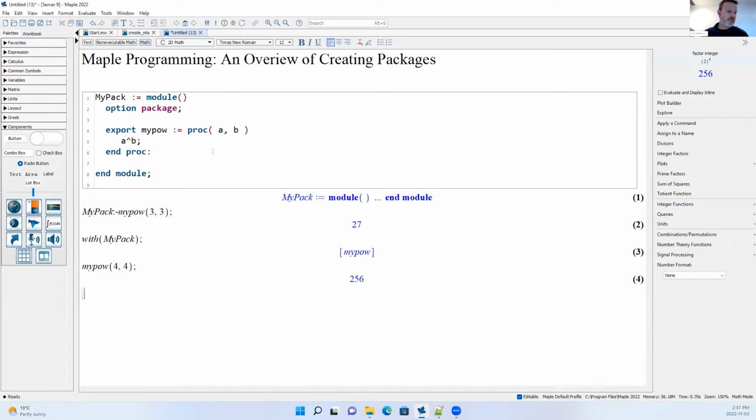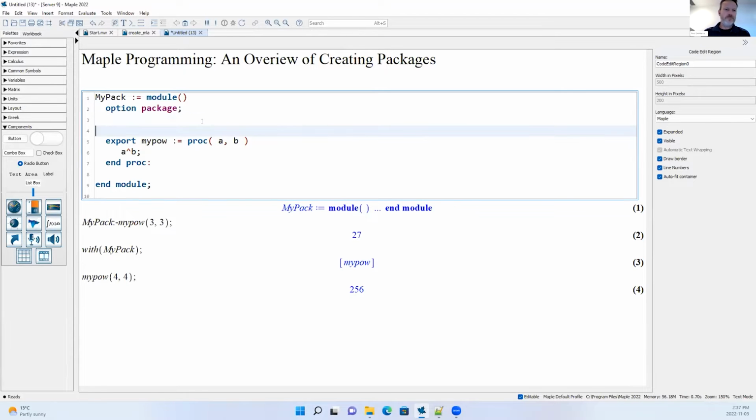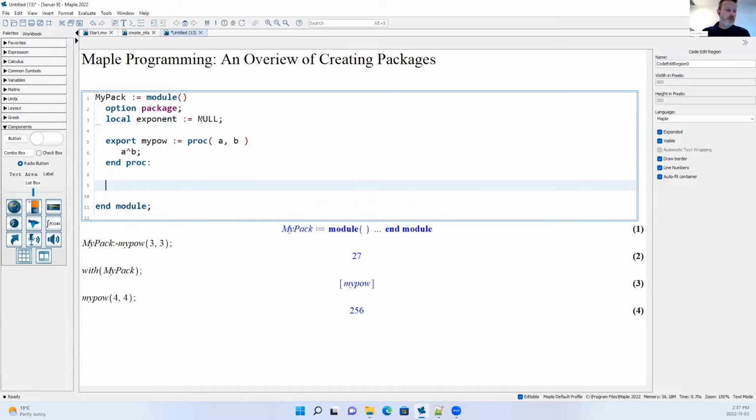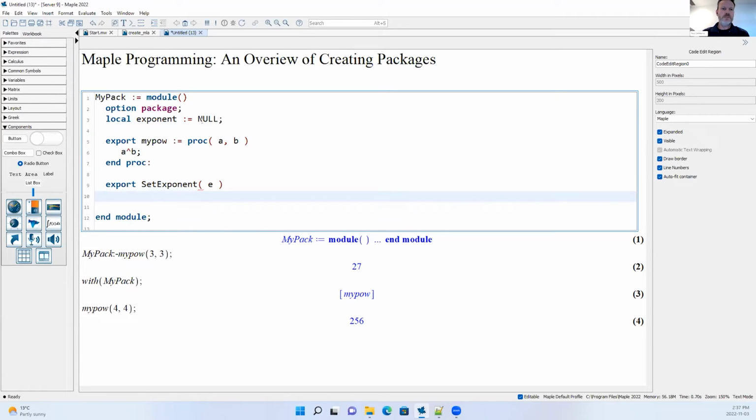I want to do some more with it. So let's expand the package to add some state, some local variables, and maybe another method. So let's have a local variable. Let's call it exponent. And I'm just going to set it to null as an initial value. Then I'm going to add another method, and let's make this exported too. And it's going to be called set exponent. And we'll just take one argument, and all I'm going to do is do exponent equals e.